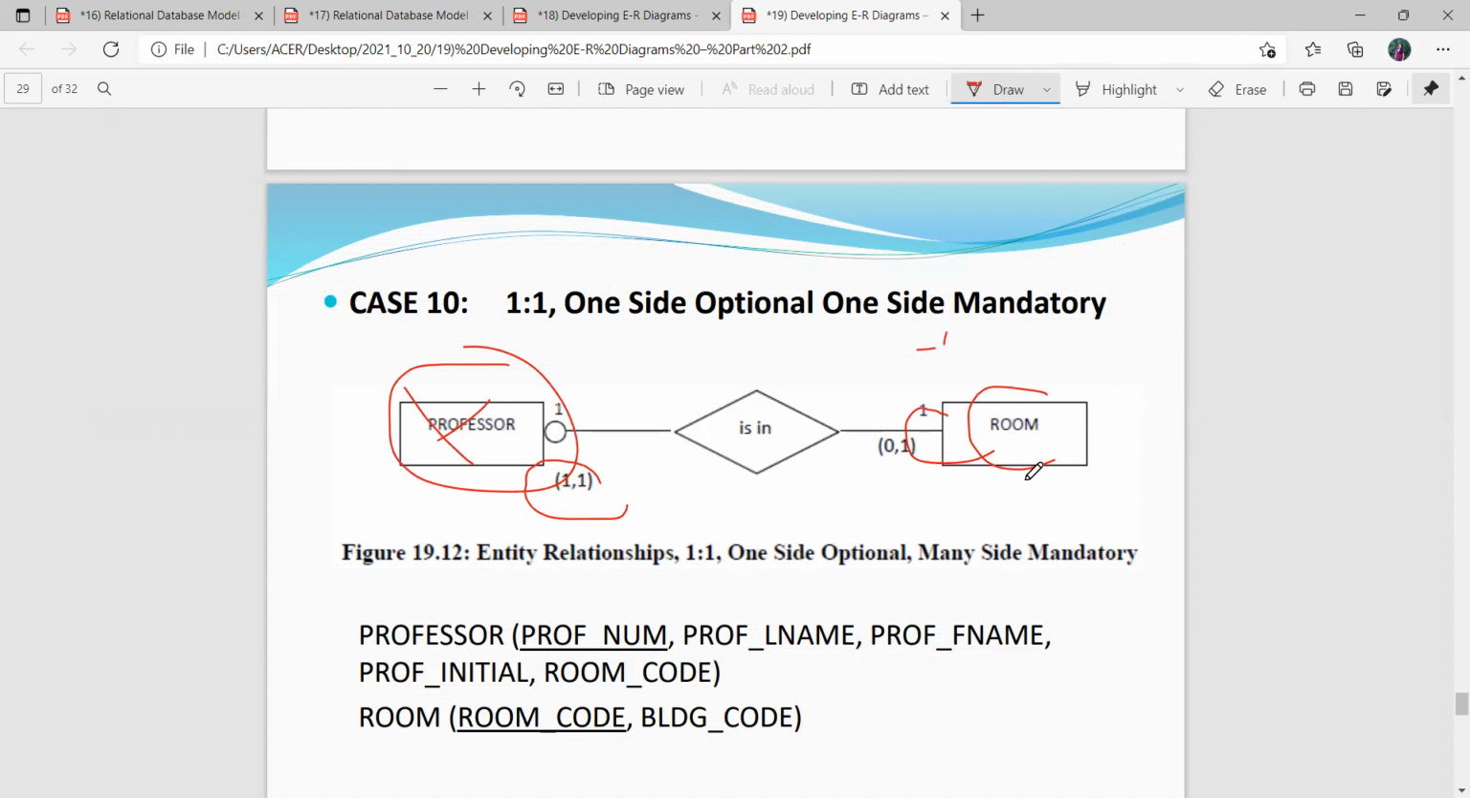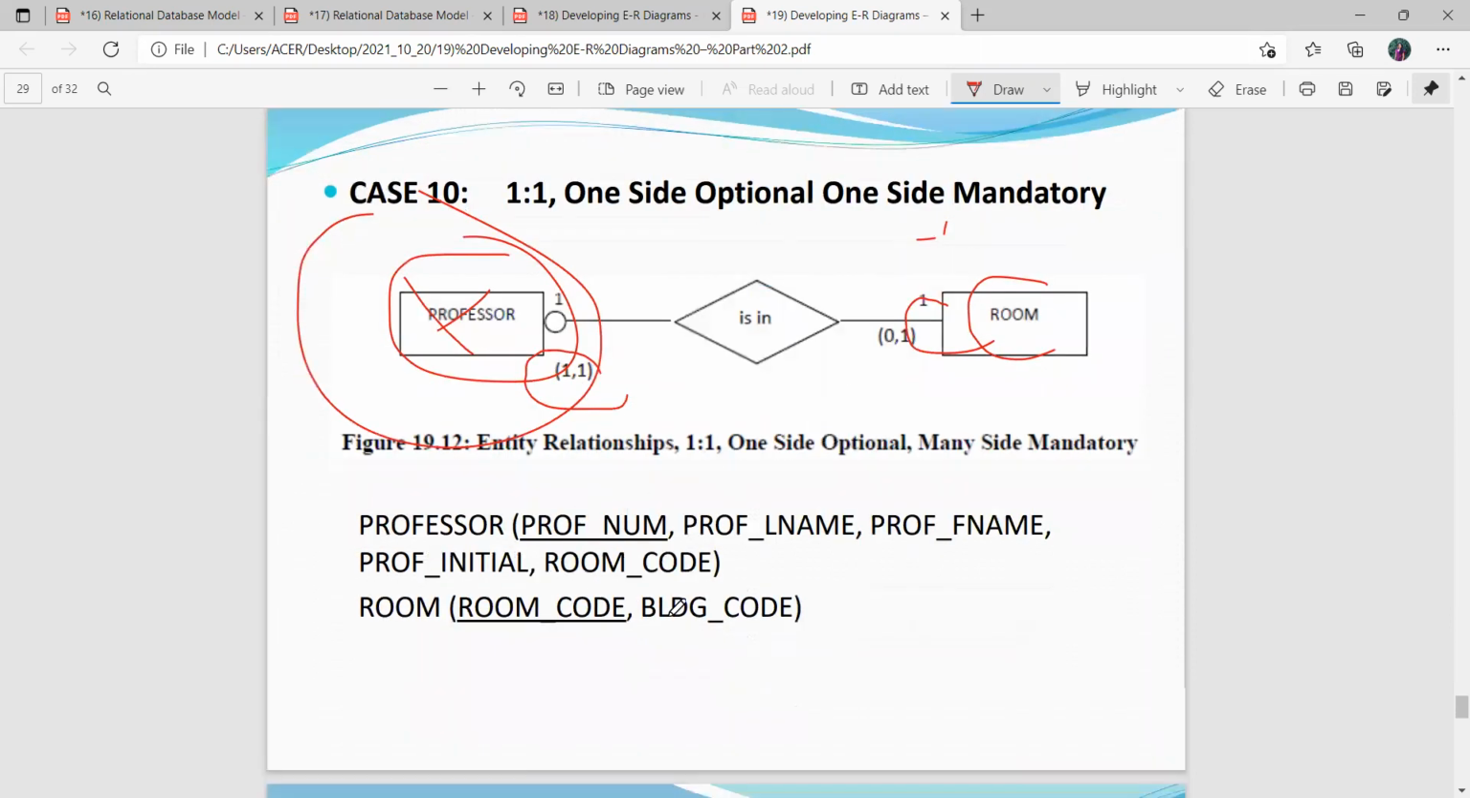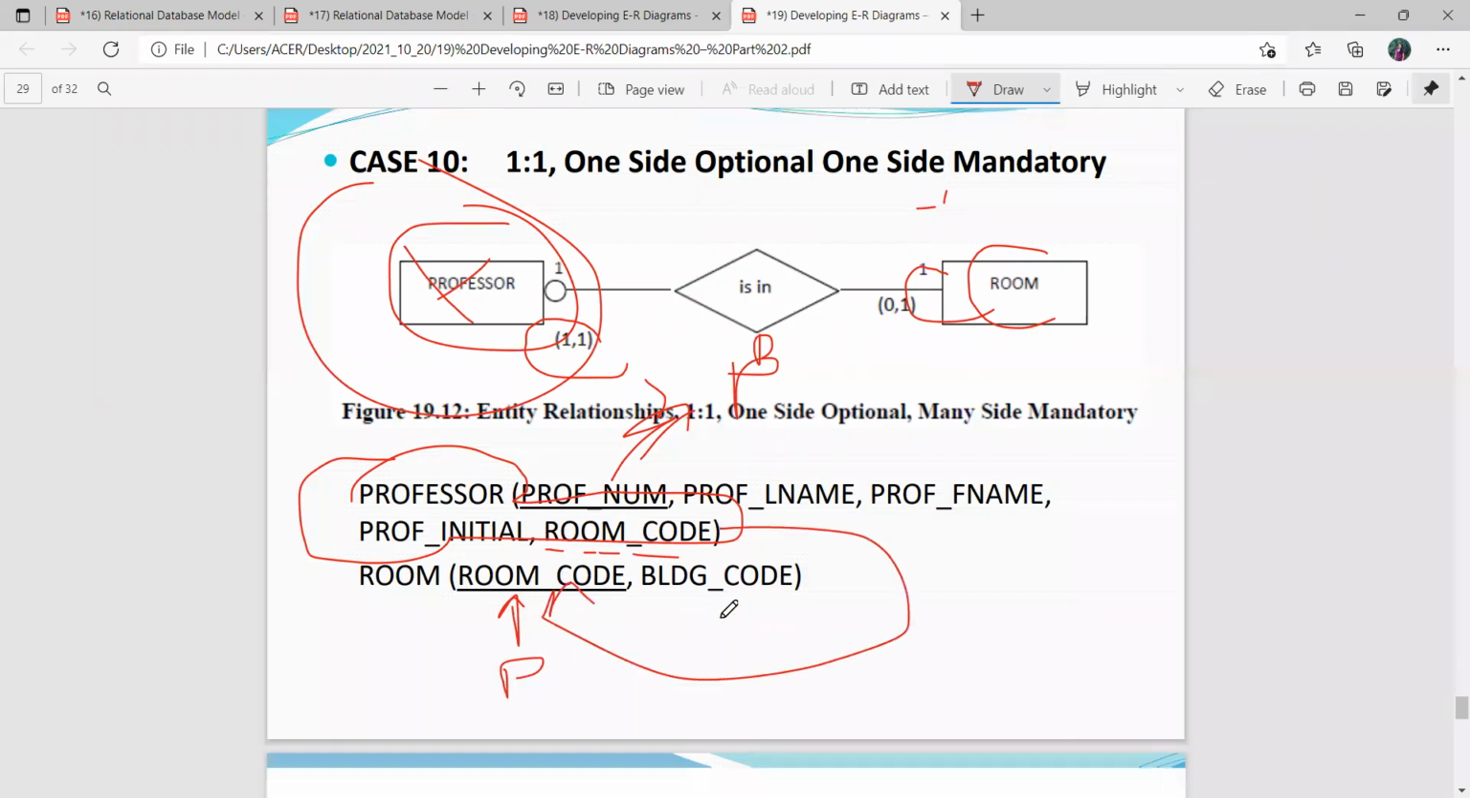So the professor entity is optional for the room entity. So 0, 1. So this professor entity is optional. You can indicate attributes as professor number, professor last name, professor first name, then the professor initial, then the room code. These are the available attributes in the professor entity. Then the room code and the building code. This is the primary key. This is the foreign key. Sorry, this is the primary key of this table. This is the primary key of this table. This is the foreign key of this table. This is from this table.